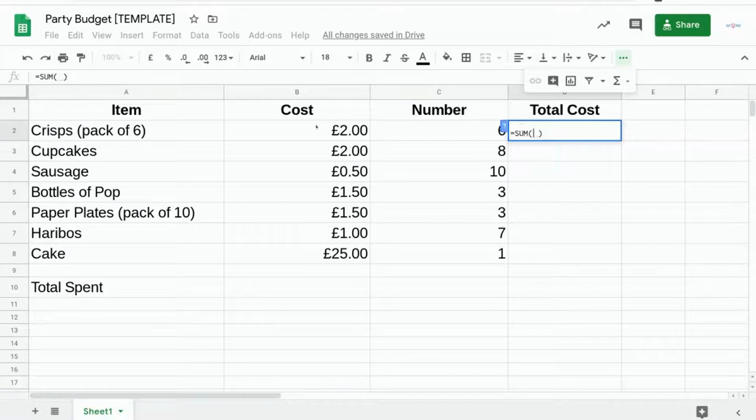Then I'm going to click on the first box that I want to multiply. So that's the box here. Now I'm going to make the multiplication symbol. Be careful here, it's not an X. An X does not mean multiply when you're using spreadsheets. I need the star that's usually located above the 8 on your keyboard. There we go, that's the symbol that means multiplication here. Then I'm going to click on the second part of the formula and hit enter. You'll see it's worked it out as £12 for me.